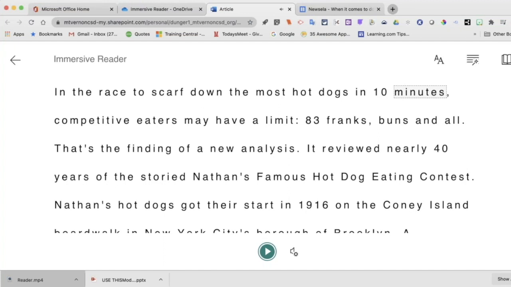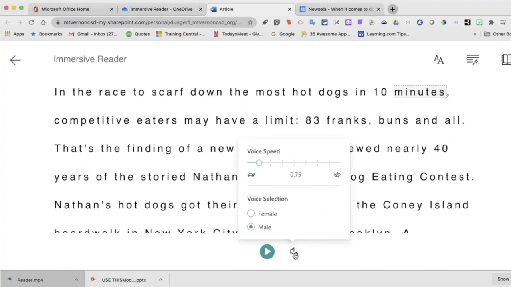Okay, so it's reading the text out loud. So that's the first thing that a student could have happen if they turn on Immersive Reader by going to View, Immersive Reader. It takes any bit of text in Word Online and can read it out loud. But if I click on the button next to it, I can change the voice, male or female, and I can even change the speed. So let's click play again.